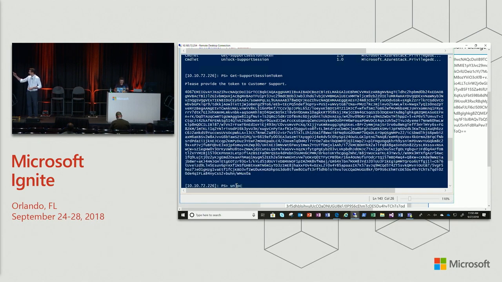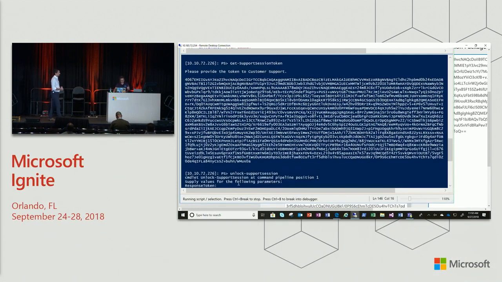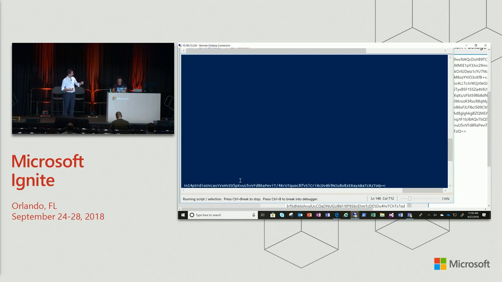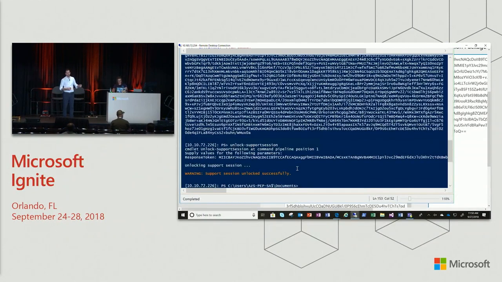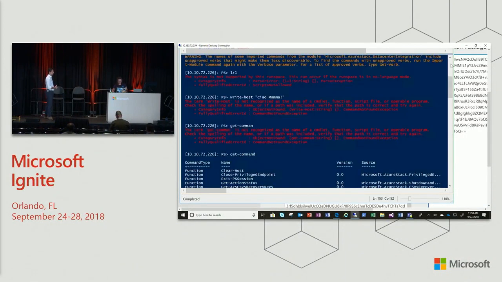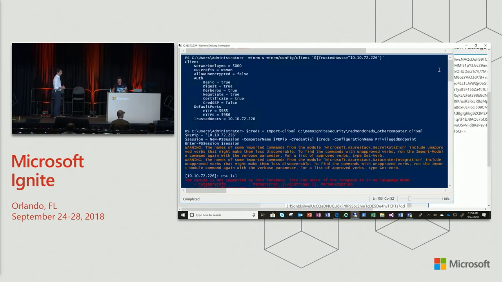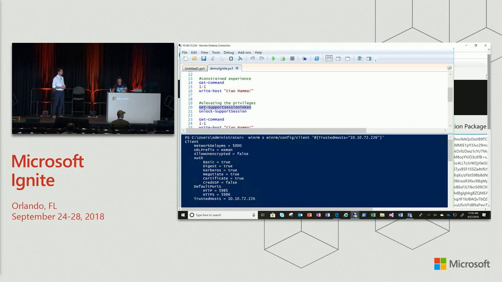So now Effie got the token. She's going to pass it into the privilege endpoint, which is going to validate it and successfully unlock. So now Effie is running as a domain admin. Thank you for helping me with this challenge, Doctor.